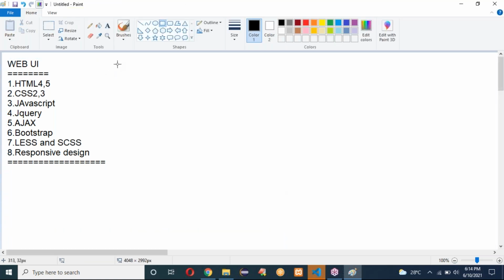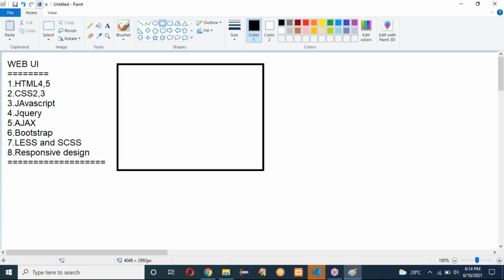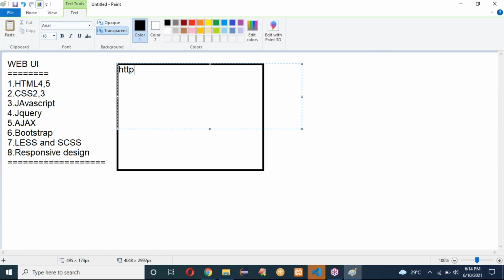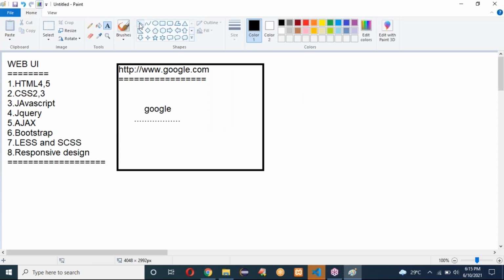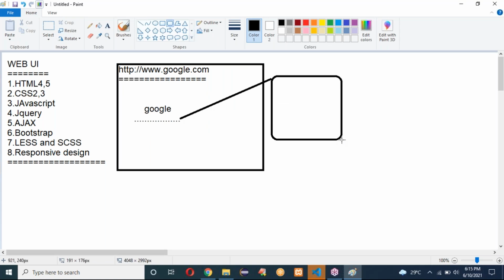First, what is web UI? UI is nothing but whatever front end we are creating. When you enter a URL in the browser, if I enter google.com, I can see the Google logo. When you search for something in Google, you connect with a server page, and by that you can execute it.